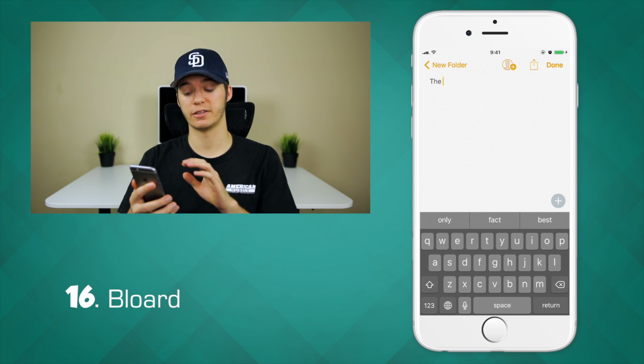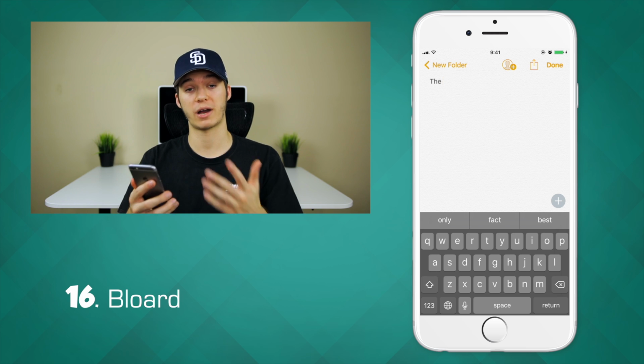And the next tweak, you may have actually noticed while I was typing there, is called Bloard, and this allows you to have a dark keyboard throughout iOS.